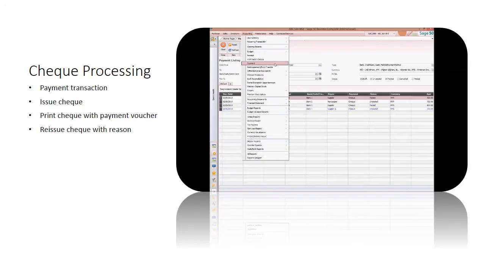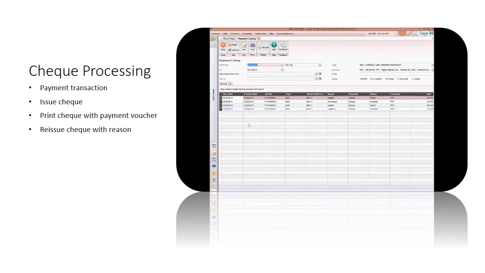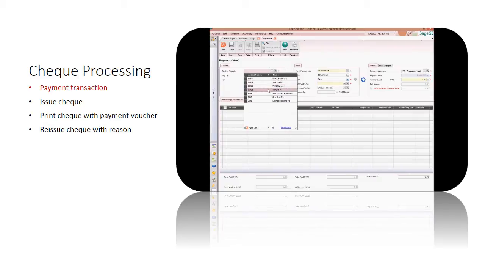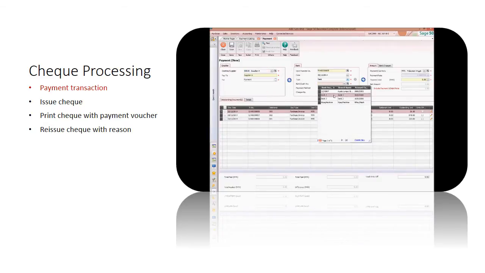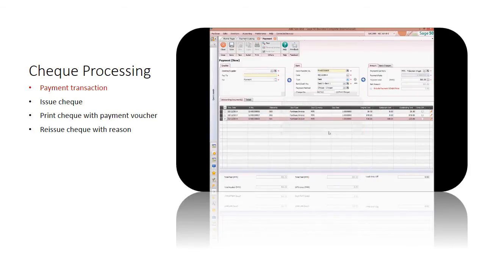First, we look at check processing. You have made a payment transaction to supplier A. At the payment screen, just tick print check next to your check number. Save before proceeding to print the check.